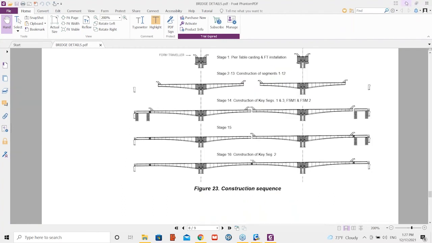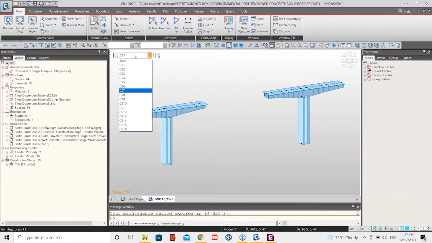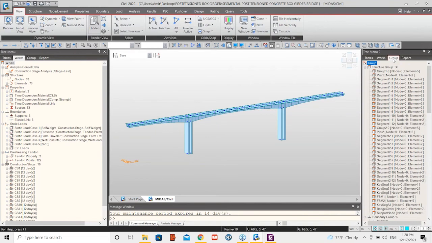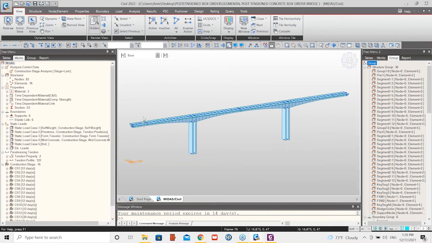So let's jump to the model and go over it very quickly. The purpose of this presentation is to focus more on construction stages. So I'm not worrying about definitions related to materials and sections, but I just want to go very quickly over a few things that are features associated with this model.